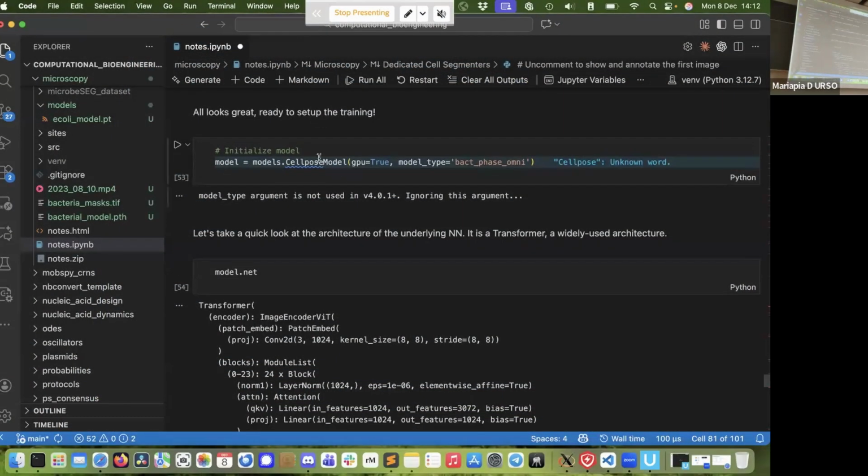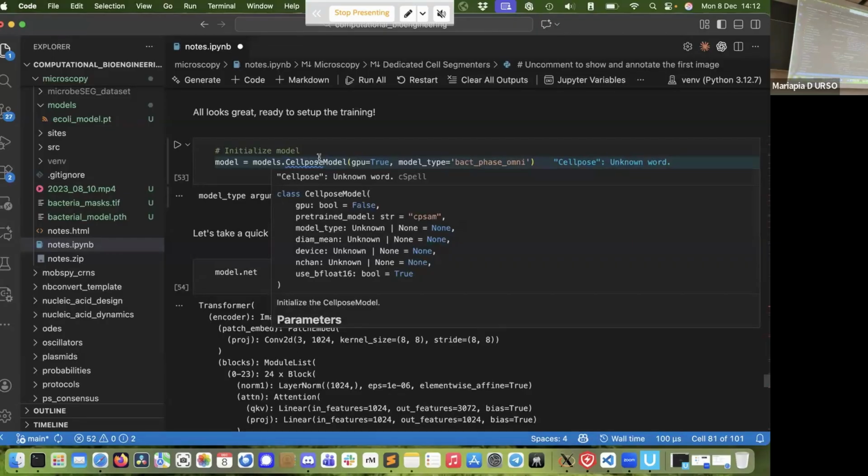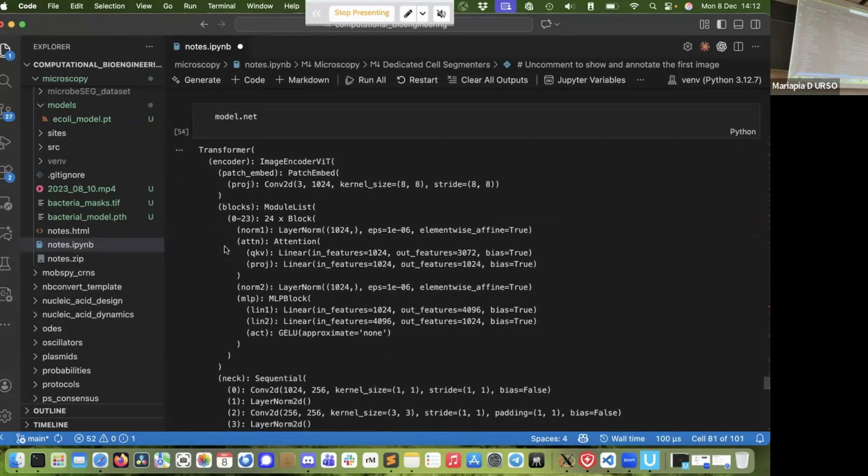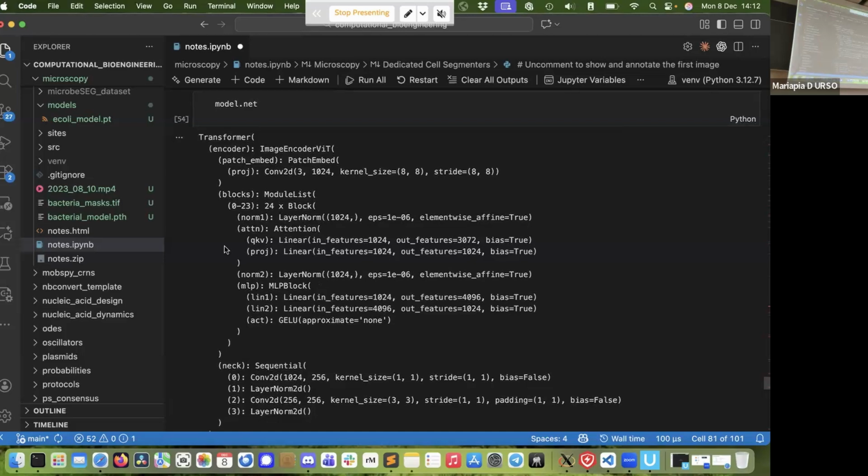So we are creating the Cellpose model with this. It's now super simple. We create this. We might take just a little glimpse at the neural network, just for interest. And what we see is a transformer. Surprise, surprise. Works very well, as we see.